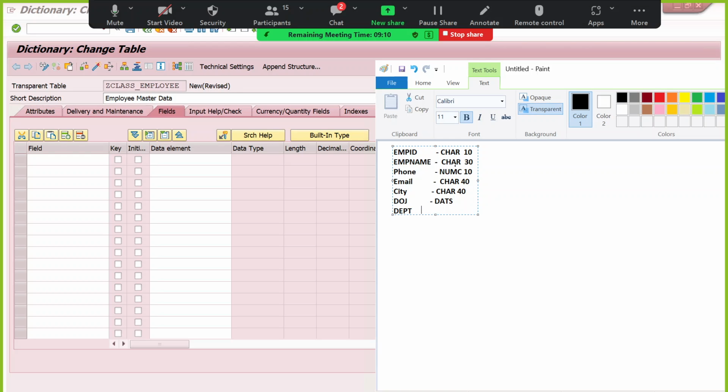For date of joining, it is date, right? Date data type, type D. Department, again character. Yeah, number is also possible. You don't need to define the length for the date, it will automatically assign the length. Okay, you don't need to define the length for date data types. Now let's create the table.